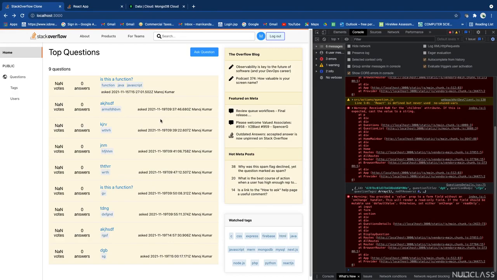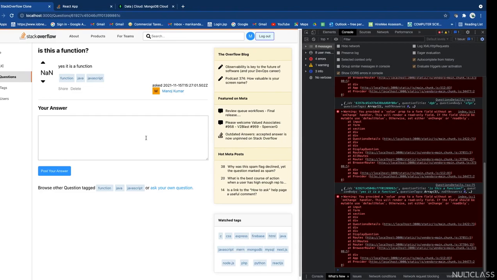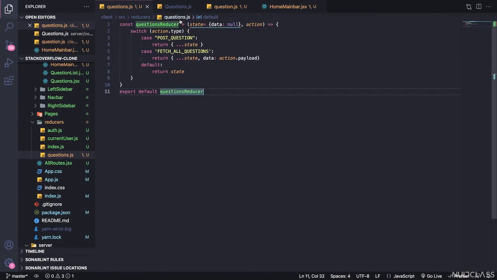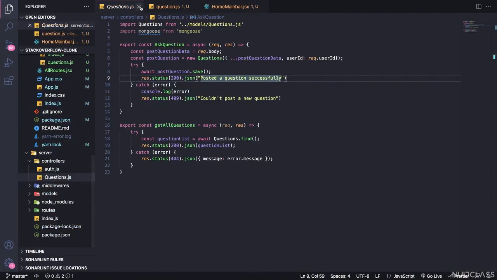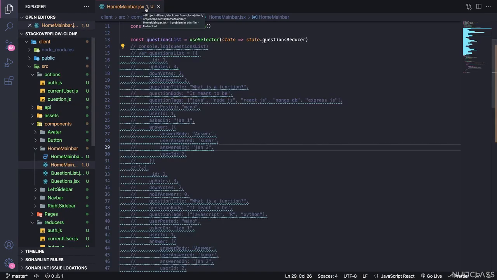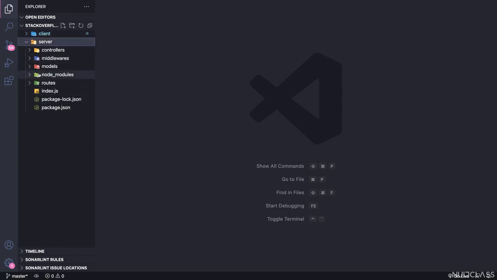The next thing we are going to do is post an answer. To do this, we'll first jump into the backend part. Let me close this console. In our way, we are first dealing with the backend part, and then we are integrating with the front end. That's how we are going, so we will go the same way.